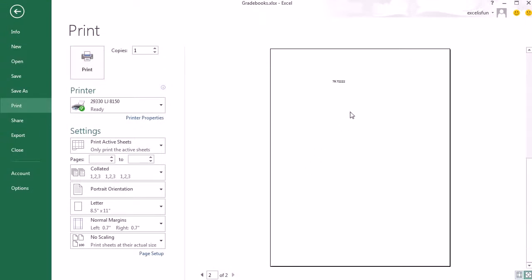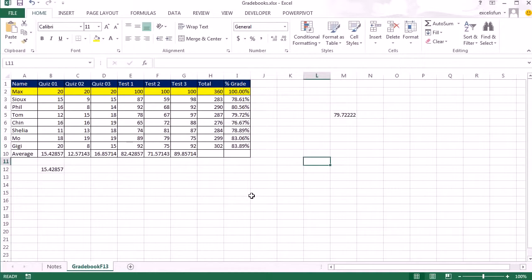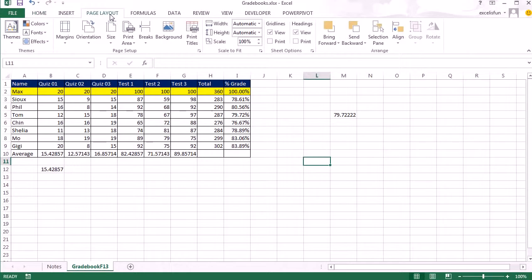If I click the next page, I can see, well, I don't want that. And I don't want to include that either. Not only that, but I want to turn it on its side, landscape, and make it a little bit bigger and have headers and footers. So I'm going to click Escape, Page Setup in Excel. We go out to Page Layout.